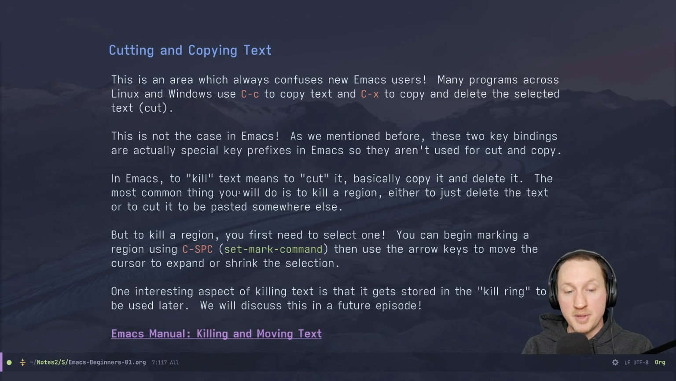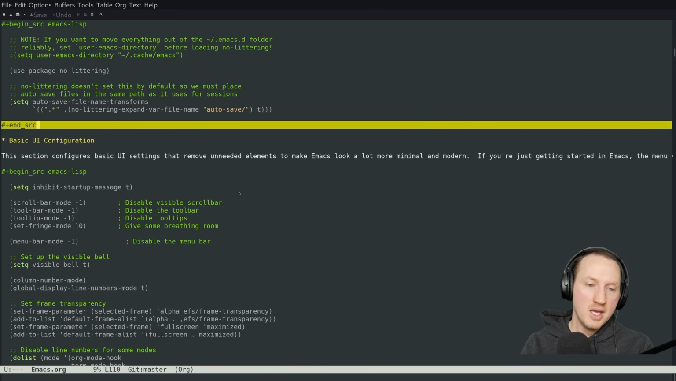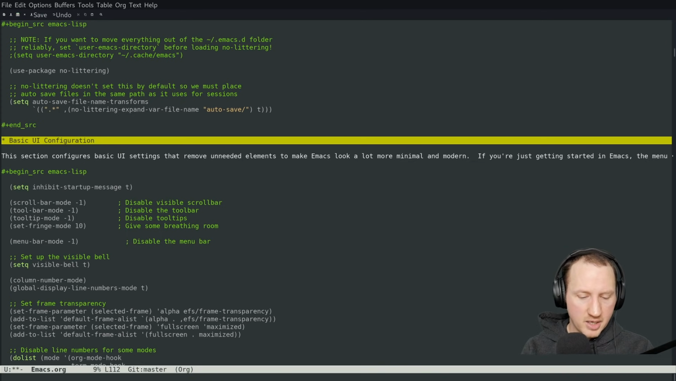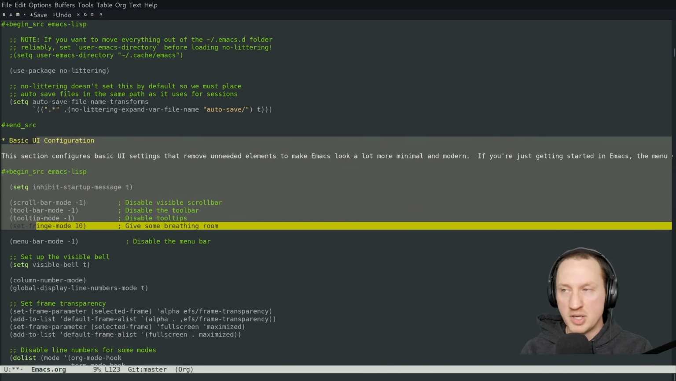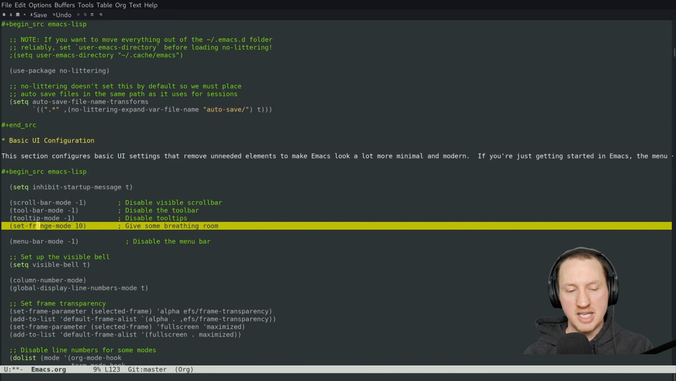The most common thing you're going to do is to kill a region, which is basically a selection of text that you've made, either just to delete it or to cut it to be pasted somewhere else. So to kill a region, first you need to select some text to make a region. You can make one by marking the region using Control-Space. So in this buffer, I'm going to hit Control-Space, and then start moving my arrow keys around, and you can see how the text is being highlighted now. That basically creates a selection, or a region in Emacs terminology.